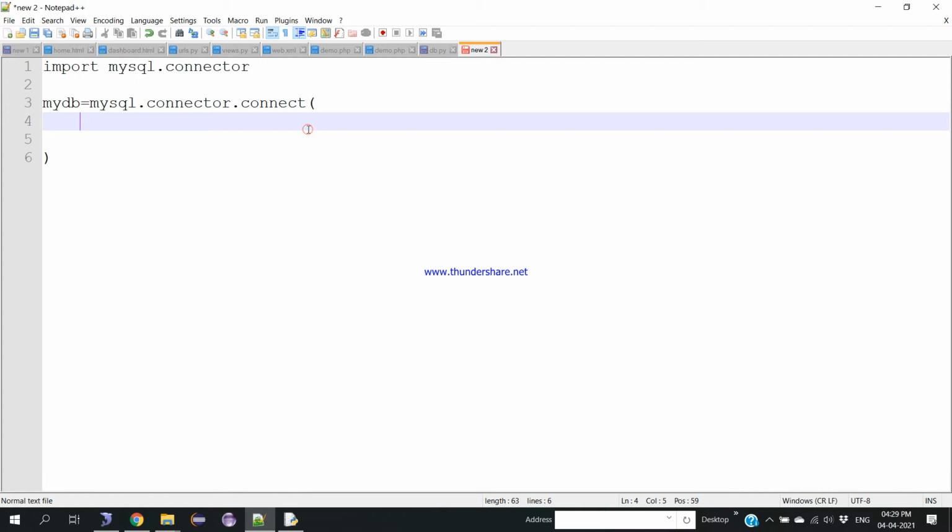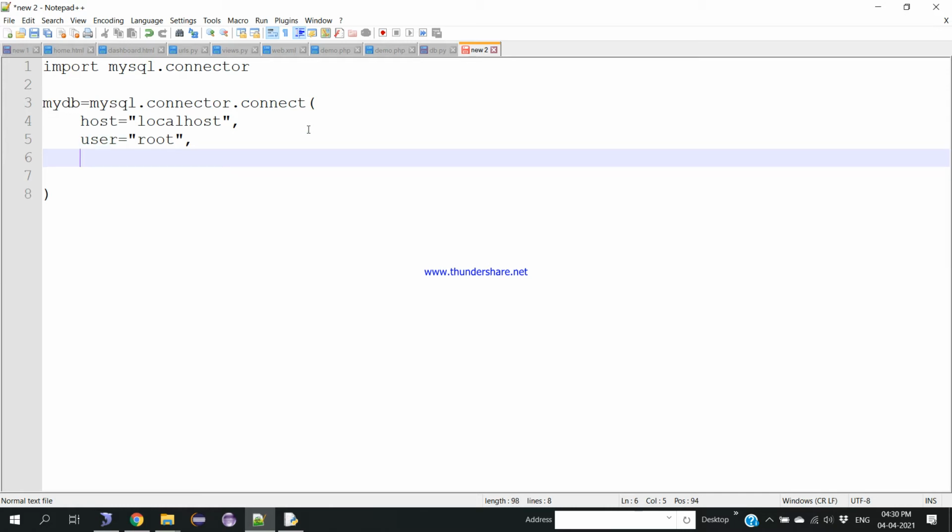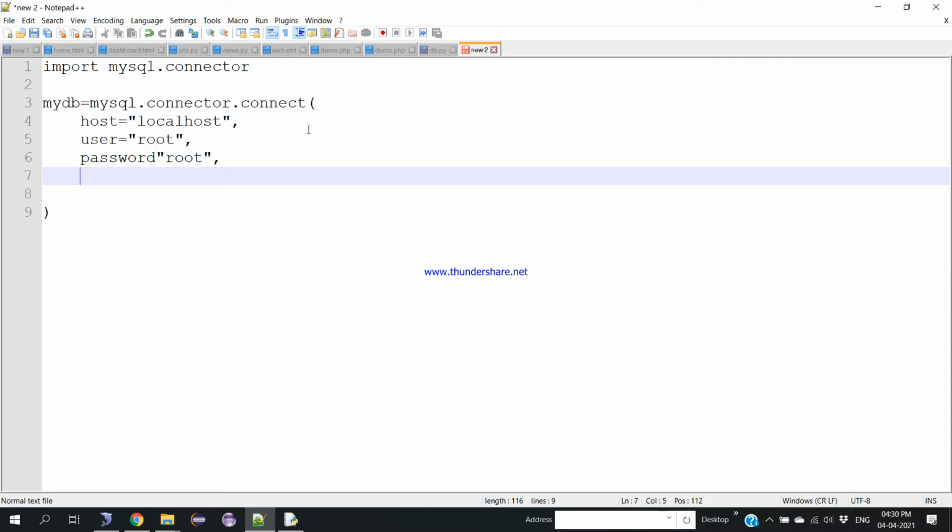Within that bracket, we need to provide some information like host, which should always be localhost, and user, the username, the same name we have to give while installing the server. The username that we have given is root. The same name we have to give here also. Password, also root we have given, and the database.